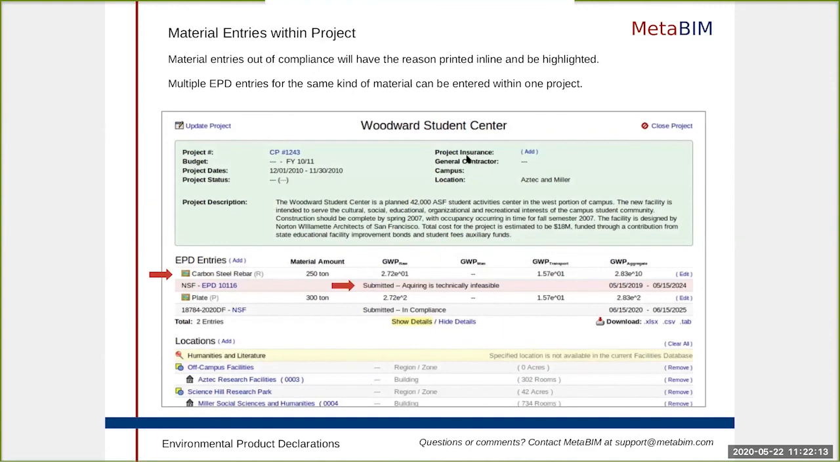When we come back to our project record, we see in line for the environmental product declarations that carbon steel rebar we just entered. We see the link to the environmental product declaration and the program operator. And then over here, right in the middle, we see submitted, acquiring is technically infeasible. So it gives us that short, predetermined reason for exemption, as acceptable by AB 262, printed in line here. And it's also flagged red, so it captures your attention. All of the information that we enter within these projects is downloadable, so we can export this to Excel if we need to.